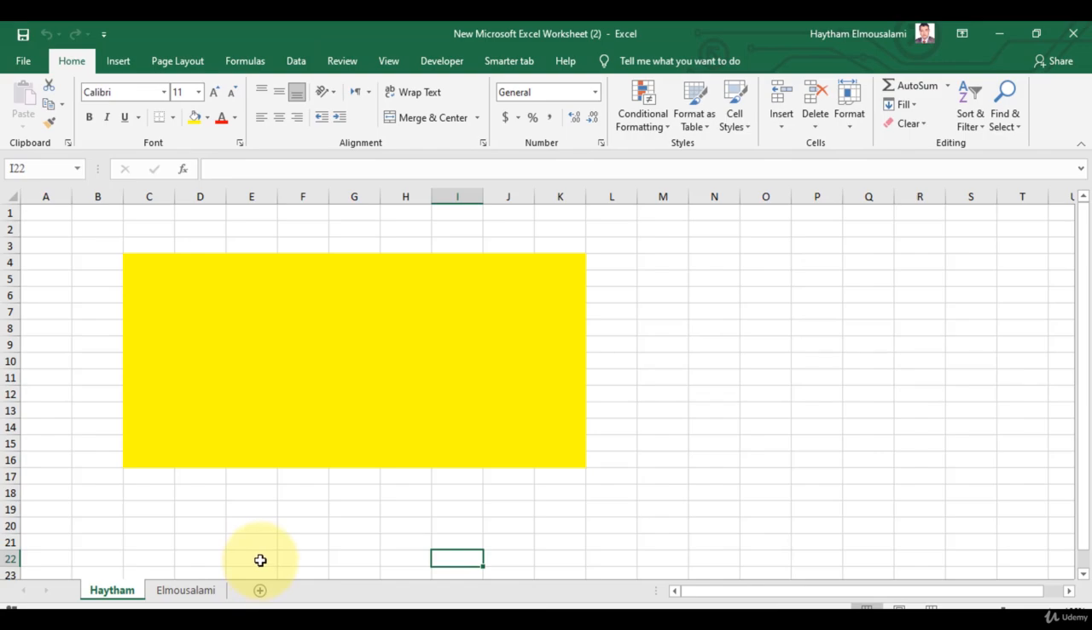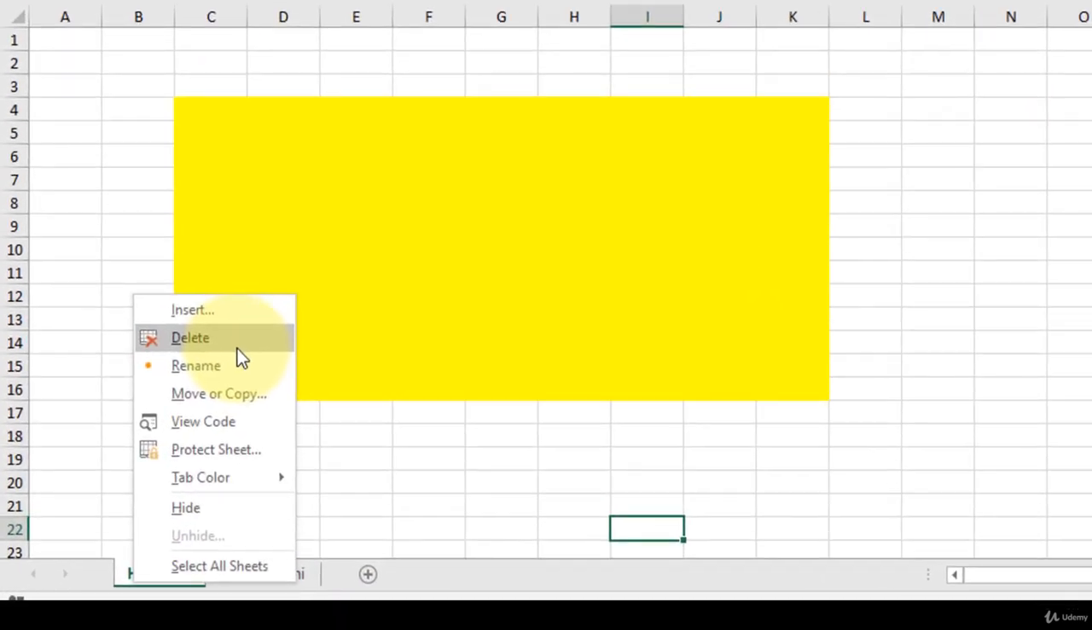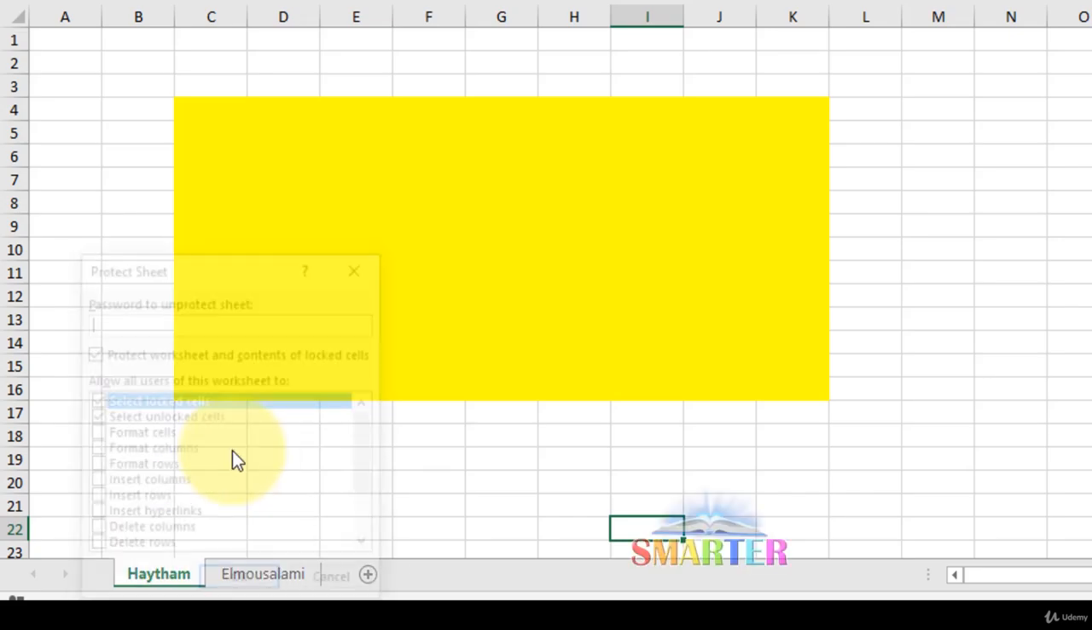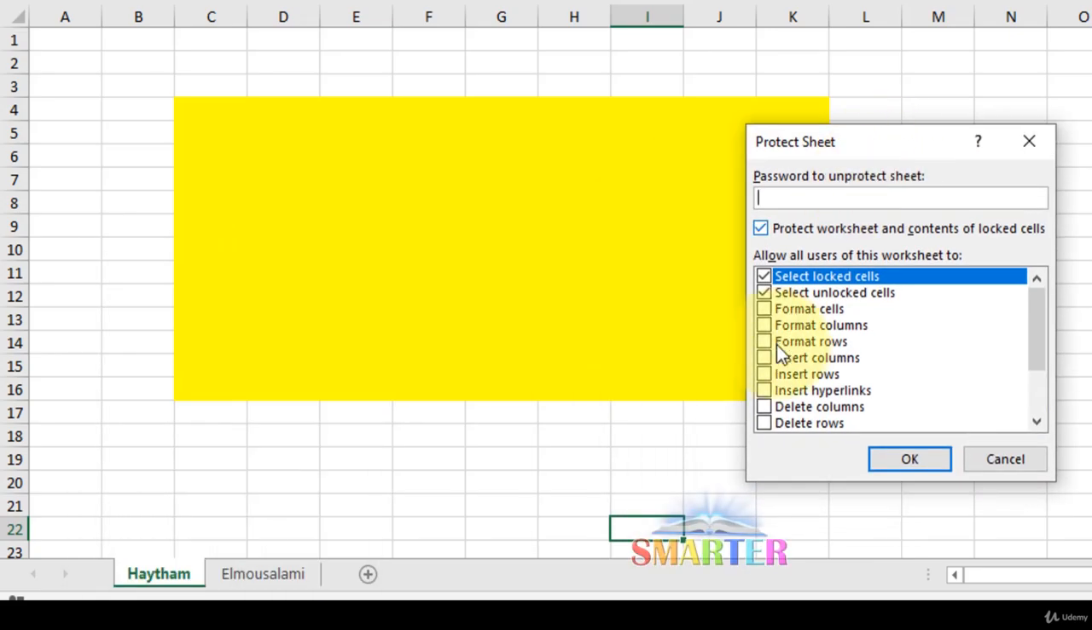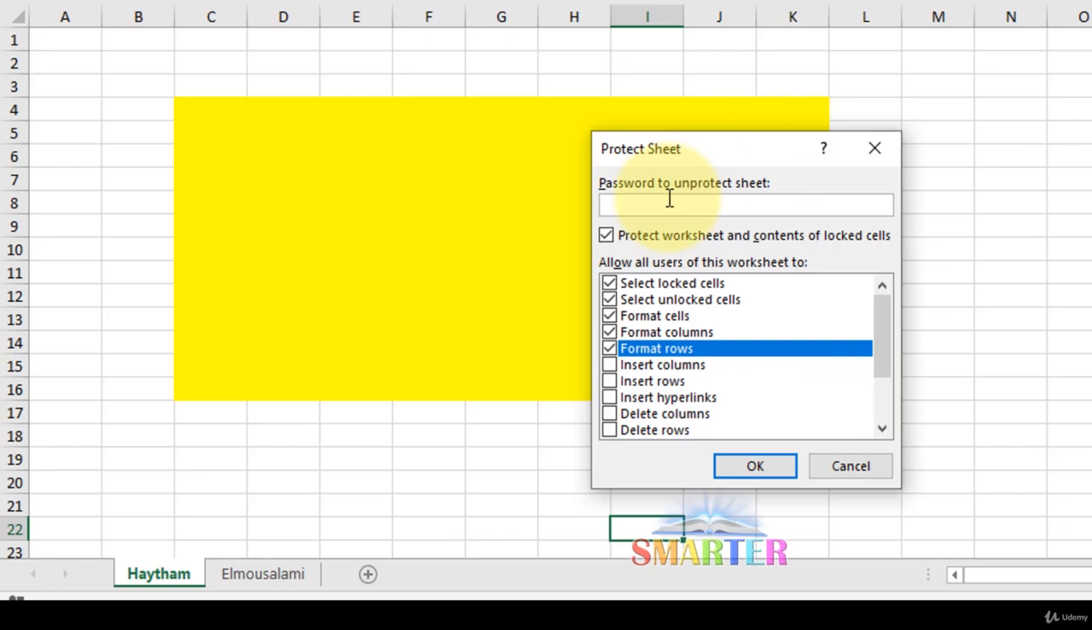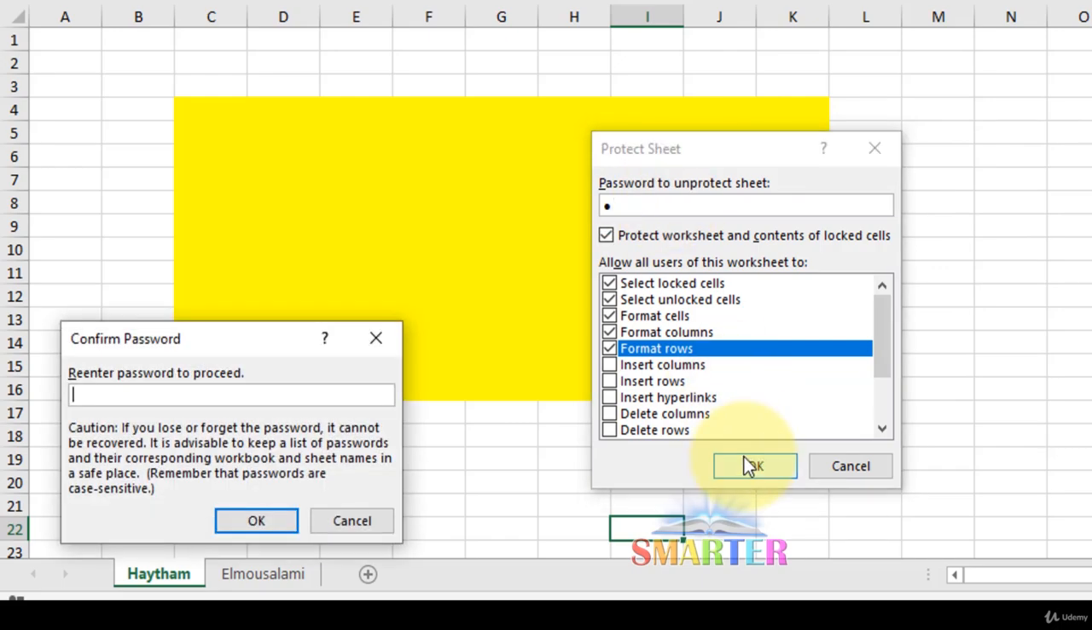Also, you can protect the sheet. Right click, protect sheet. You can check what all users are allowed to do on this sheet. If you want to protect formulas, columns, rows, check whatever you want. Just enter a password for your sheet. We will enter 1, and re-enter the password here.